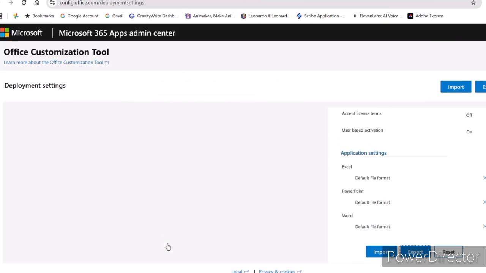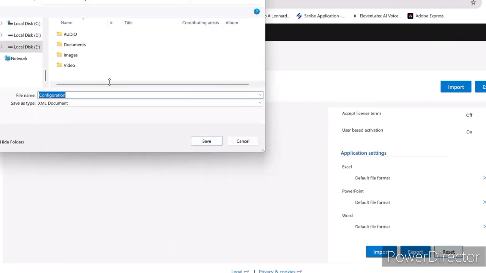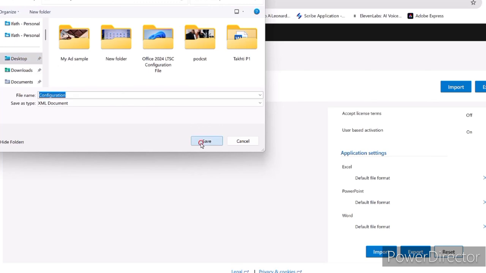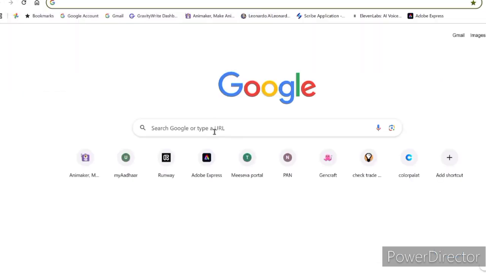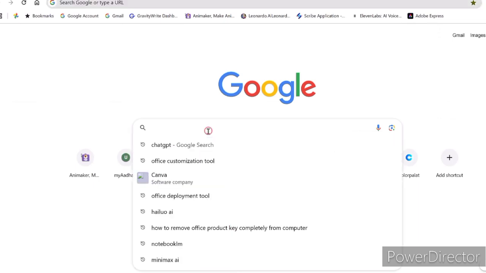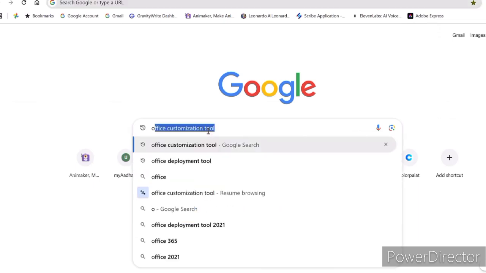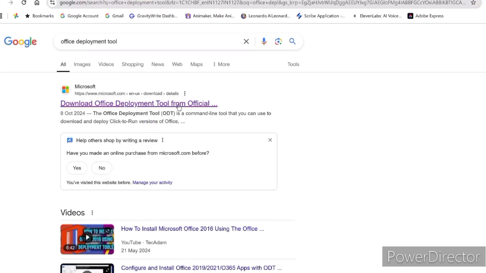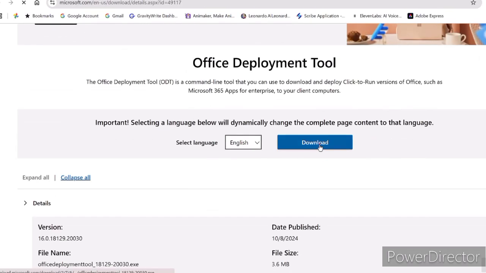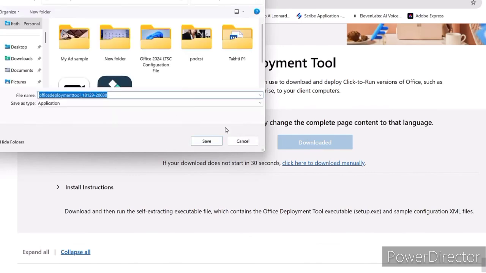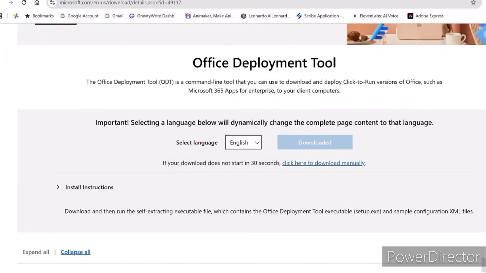Then you need to select where to save the file. I will select desktop and keep the file on the desktop. Then click on save. After doing this, you need to open a new tab. Then type Office Deployment Tool. Then press enter. Click on the first search result here, then click on download, then save the file on desktop.